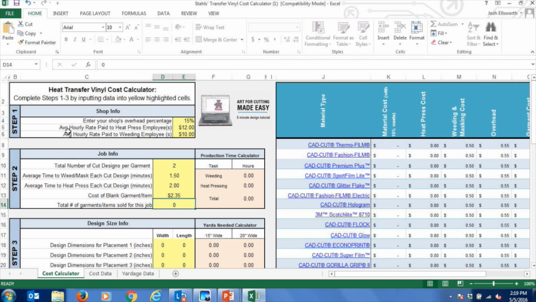The next thing that's very important that you put is the total number of garments and items sold for this job. Let's say this is a 15-piece order. Customer's ordering 15 t-shirts. As soon as I complete that information in step 2, the cool thing is this calculator is not only going to calculate cost for me, but it's going to calculate the production time. I can see based on those input fields I need to budget about 45 minutes for weeding, and I need to budget about an hour for heat pressing. So it should allow me to quote a turn time to my customer pretty quick because I know how much labor I have available. I need 2 hours to complete this job and see if I have capacity for that.